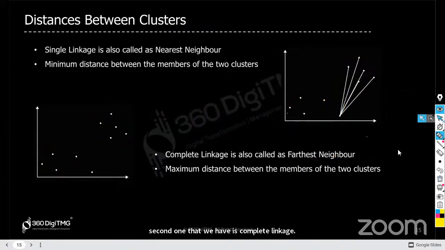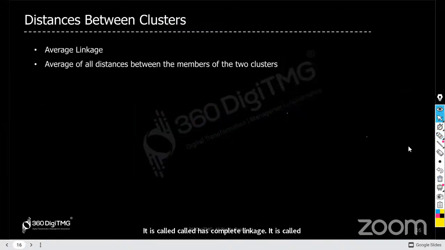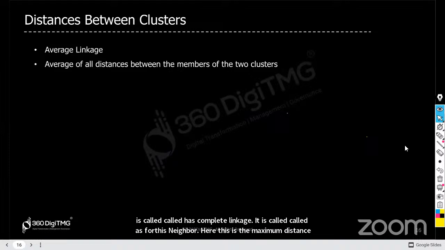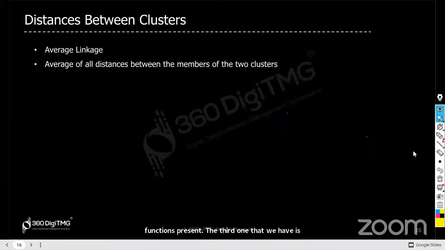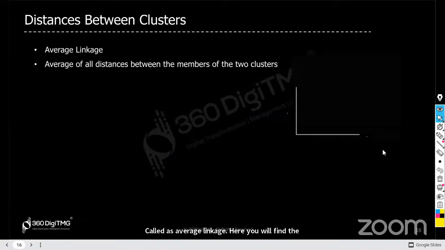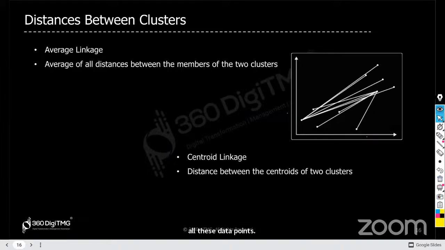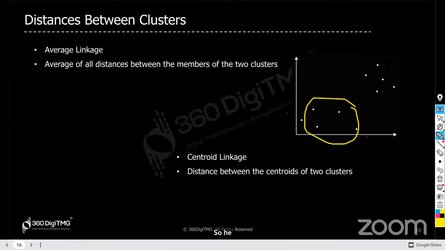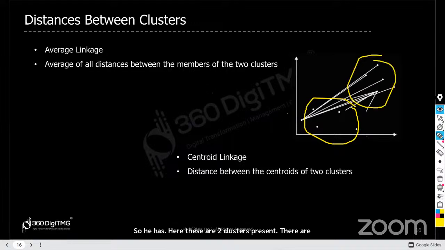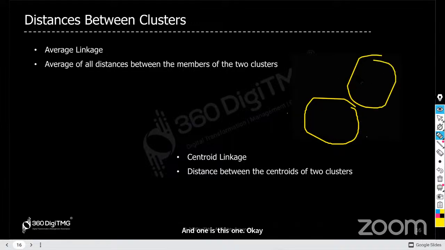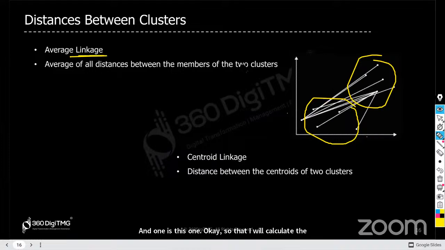Apart from these two, there are also other linkage functions present. The third one that we have is average linkage. Here you will find the distance from one data point to all other data points, and you will take the average of the distances of all these data points. Here, these are two clusters present. One is this one, and one is this one. After that, I will calculate the average. Whatever average I find is the distance in average linkage. This is easy, which is the average value.